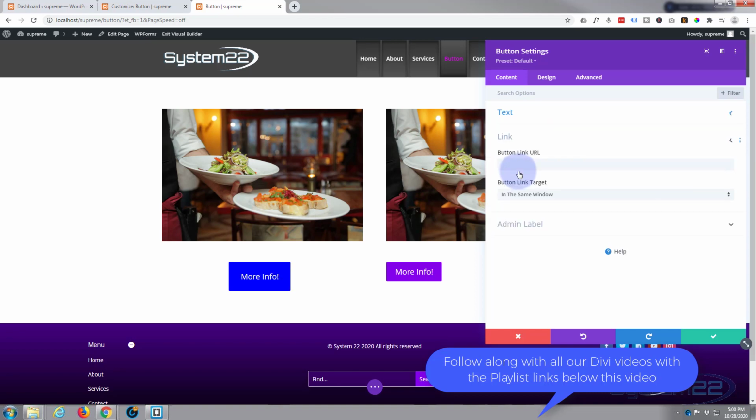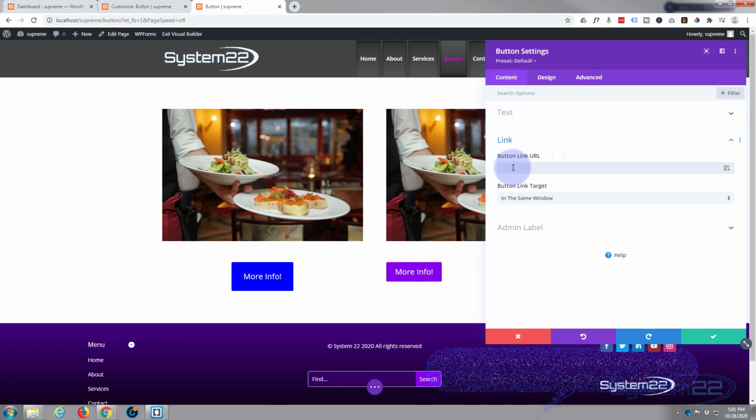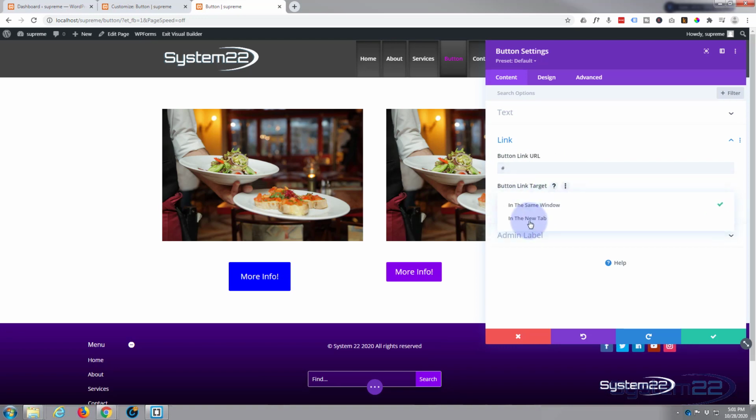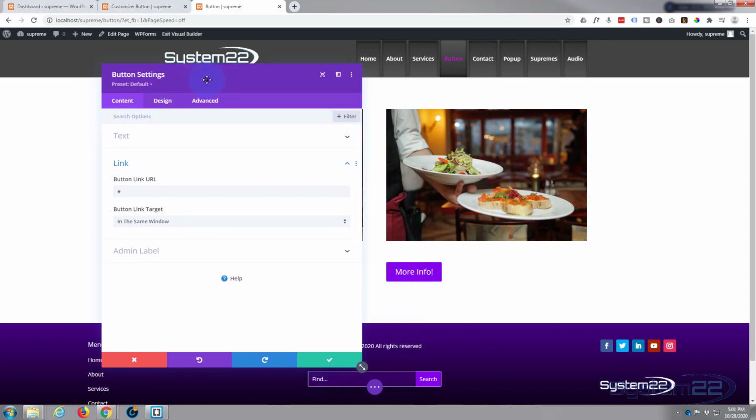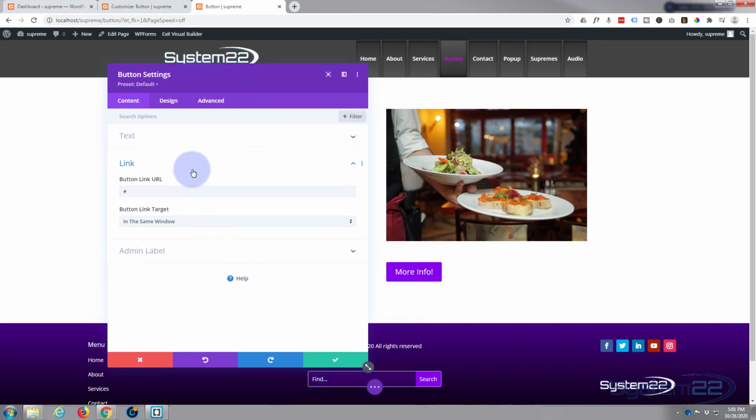And obviously put in the link where you want to take your visitors that click on the button, just down below in the link here. If you're linking to your own site, keep it in the same window. If you're linking to an external site, go ahead and put it in a new tab. That way your site stays open. Let's just move this over here so we can see our button.